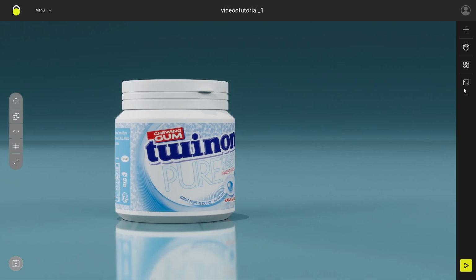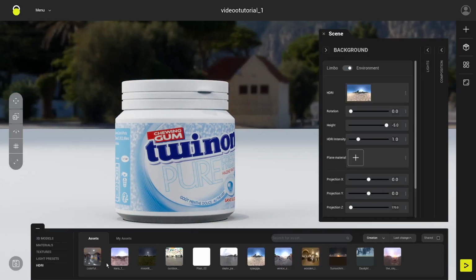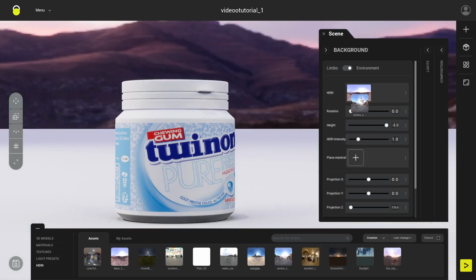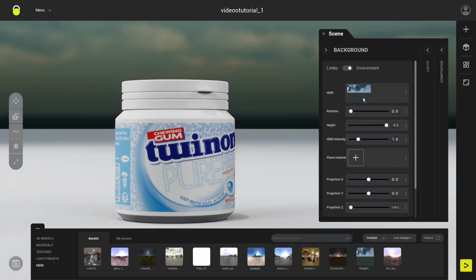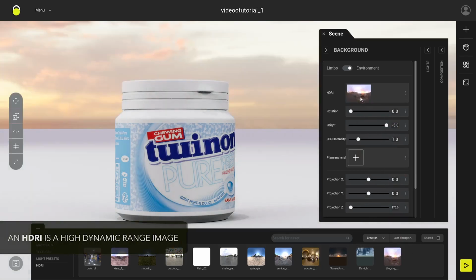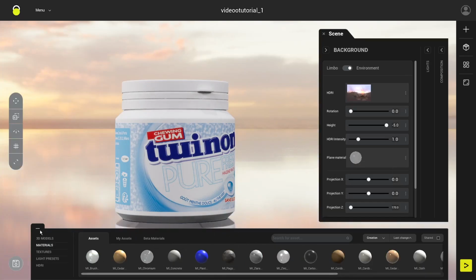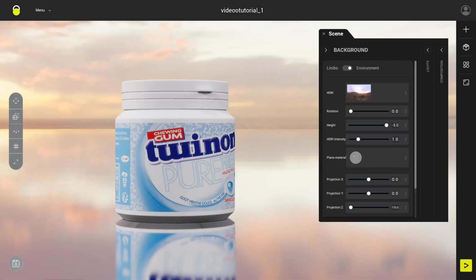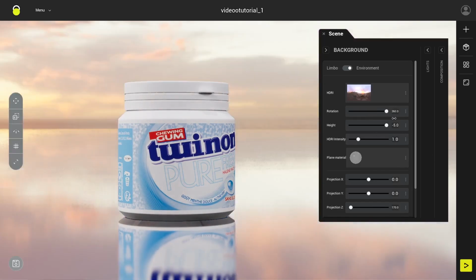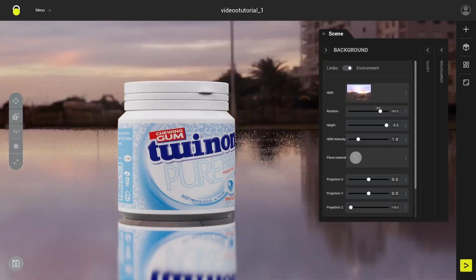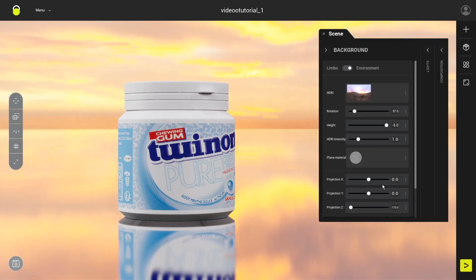You can switch from a plain background to an environment, so you can shoot a product with a background image. Choose from different HDRI in the library. Assign a material to the 3D plane. Change the position and the intensity of the HDRI. The light will change according to the background image.